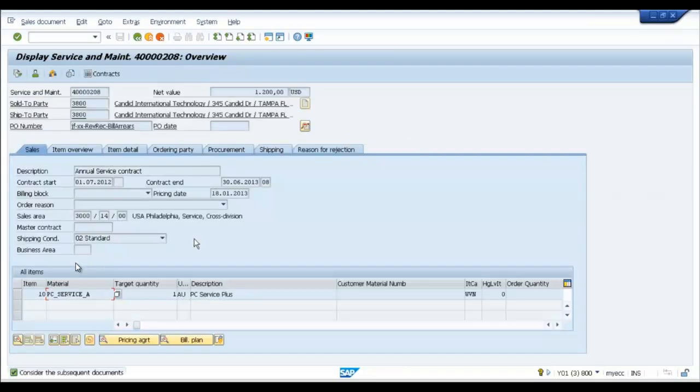Okay, so this is our contract and we can see this is the item within the contract which is using WVN as the item category. If you remember, last session we discussed this item category.